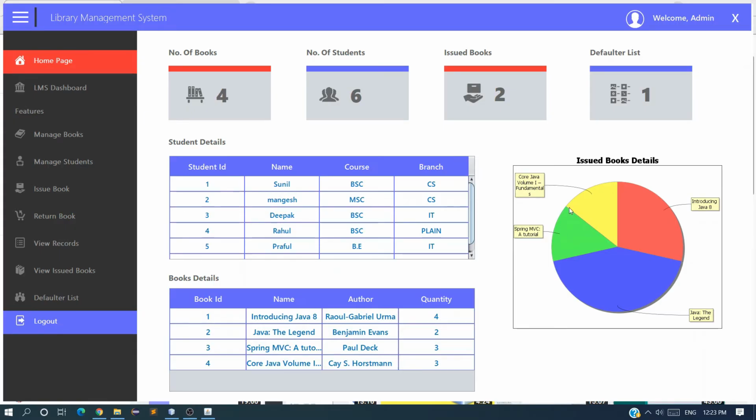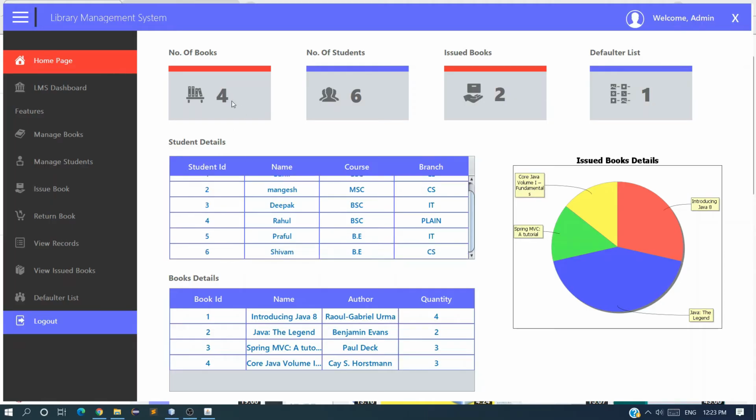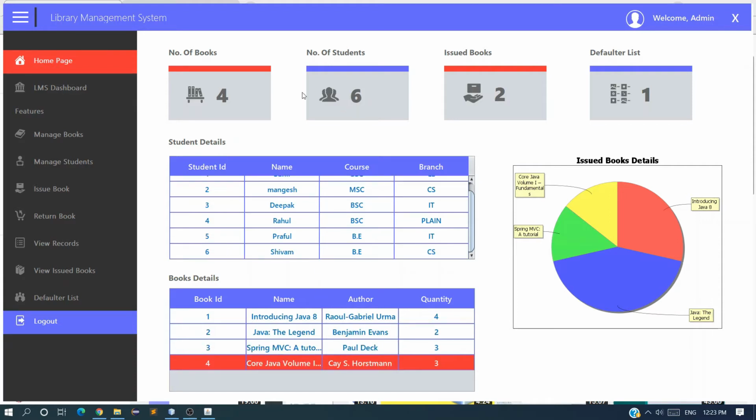Here you can see I have used a pie chart. I created this pie chart using the JFreeChart library. I will explain it in later videos. These values are coming from the database. You can see number of books and number of students, and these are real time values. Like number of books is 4, so you can see here the number of books is 4 and number of students is 6. So let me just explain the project.